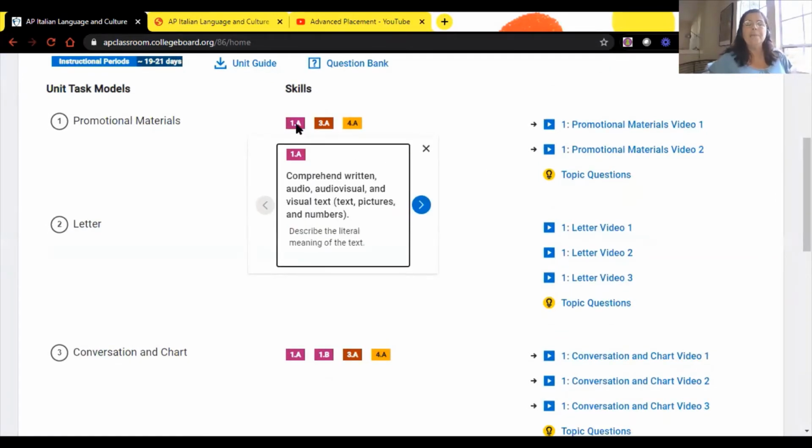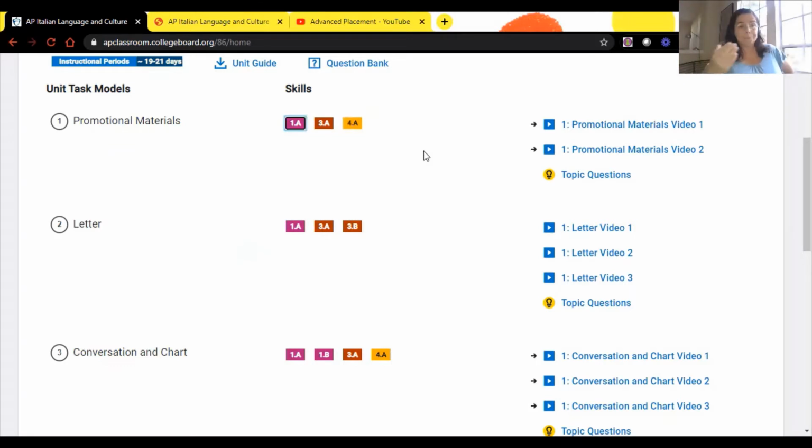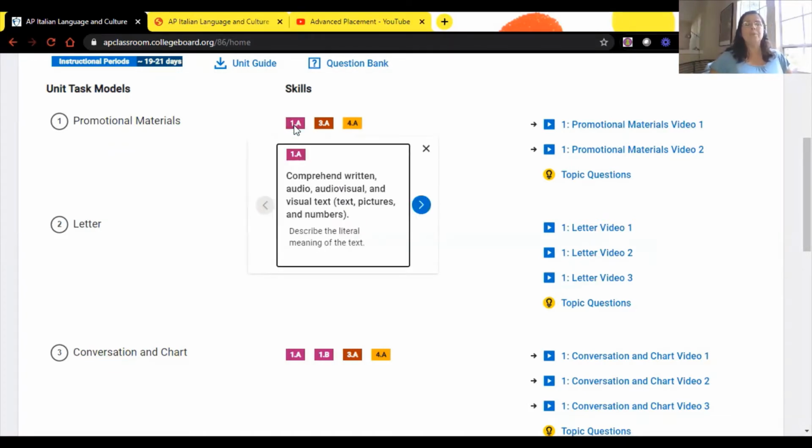If we click on them, we see exactly the description of what the students are going to learn, the skills that we need to focus on when we are introducing promotional materials. Why are these important? Because remember, this is still the multiple choice part, and the questions that will be asked for promotional materials are linked to the skills. For example, here we have describe the literal meaning of the text.